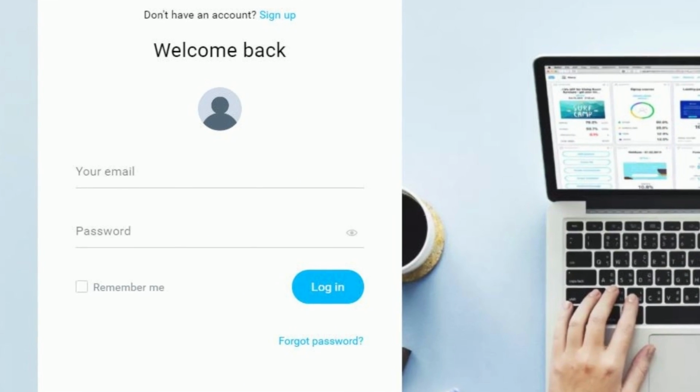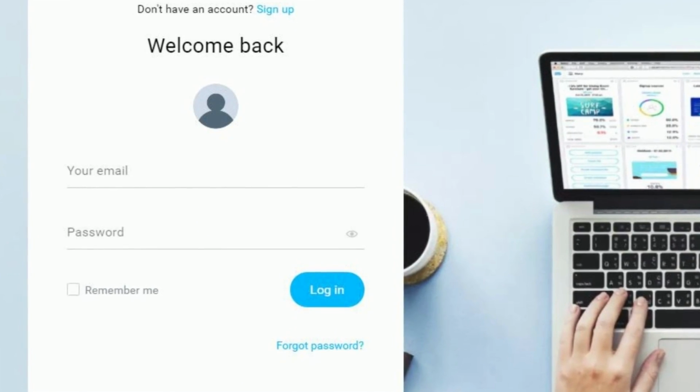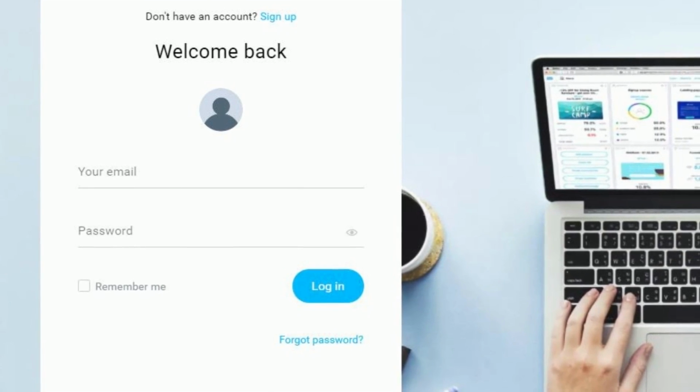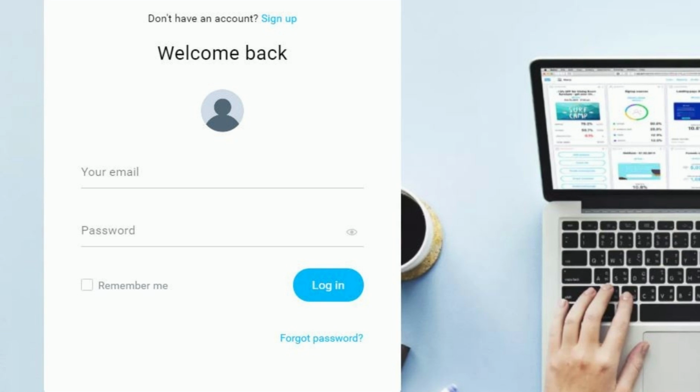Step 4. Activate your account. An activation link will be sent to your email. Open it and click on Activate My Account. Step 5. Fill in all your contact details required. Then complete any questions that follow.